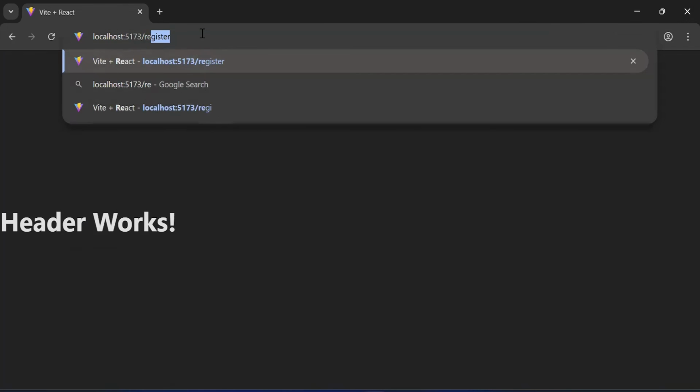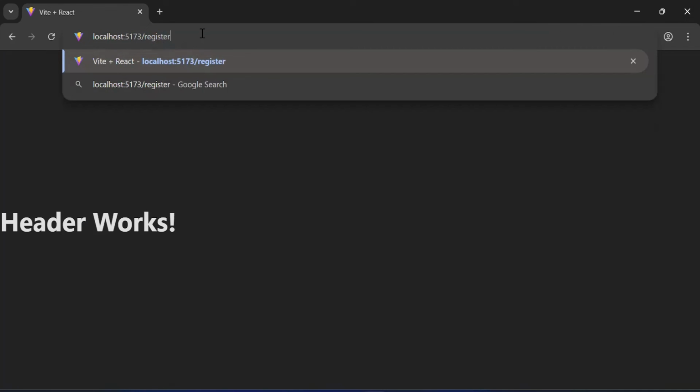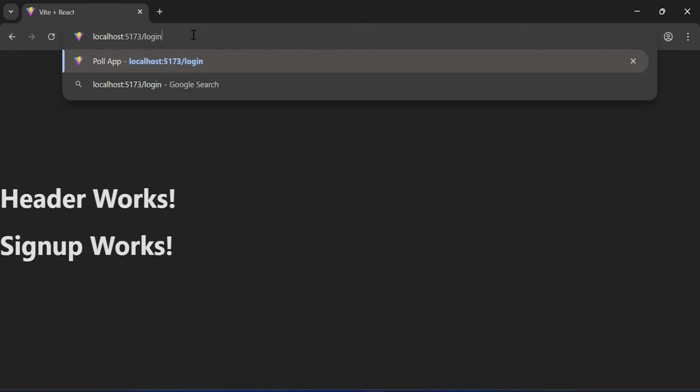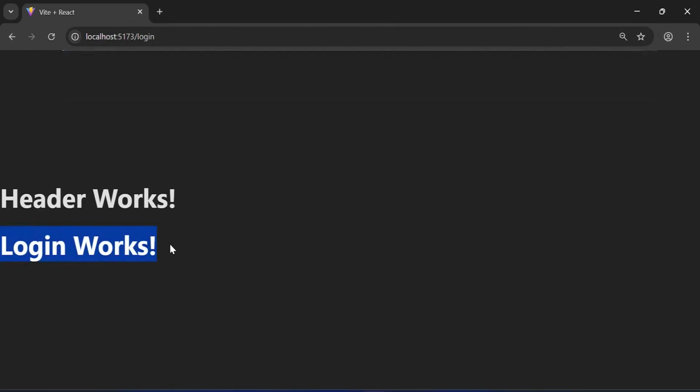Now let's go back to the browser. Let me add here the path for the sign up component that we have, /register. As you can see, the sign up component loaded successfully. After the register, let me add here the path for login. So as you can see, the login component loaded successfully.